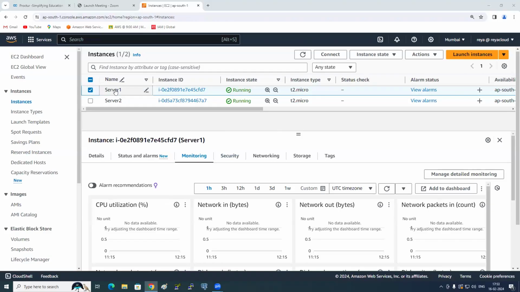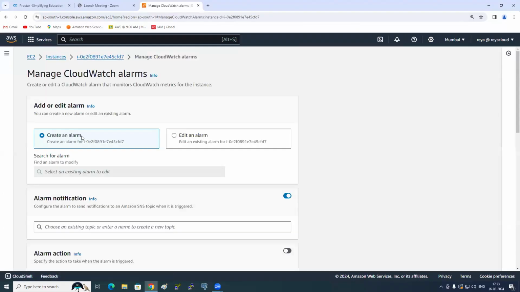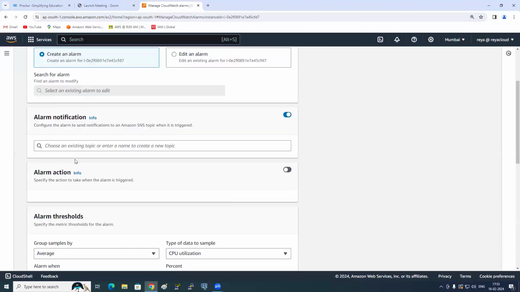So let's create a CPU utilization alarm. If the CPU utilization is less than 10%, we need to get a notification, and automatically the machine should be stopped. Should we take this real time and then create an alarm? How to create an alarm? Click on this plus symbol. Click it. Create an alarm, edit an alarm. Create. And so this is a notification.